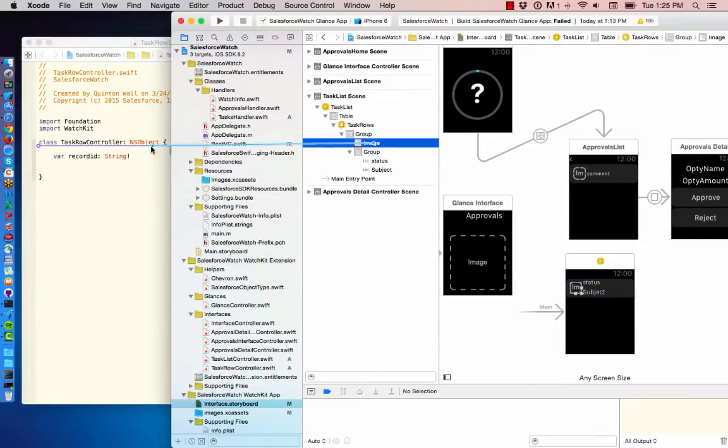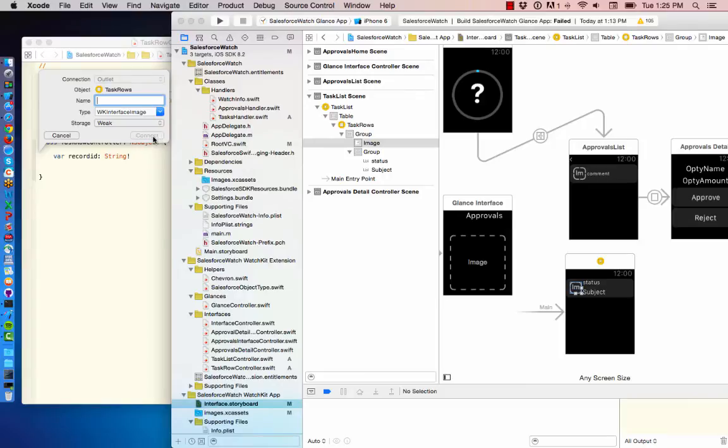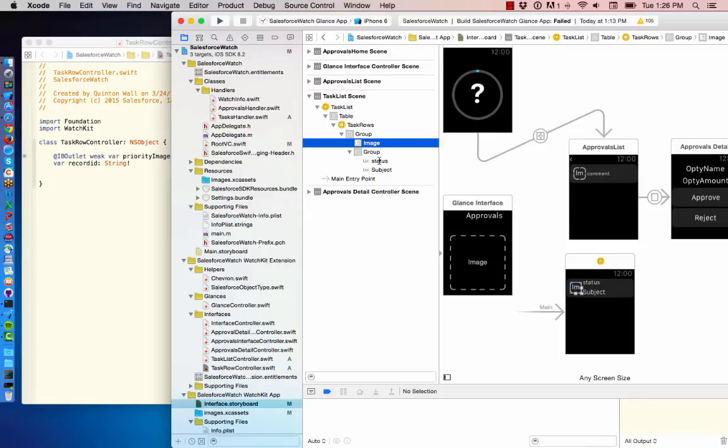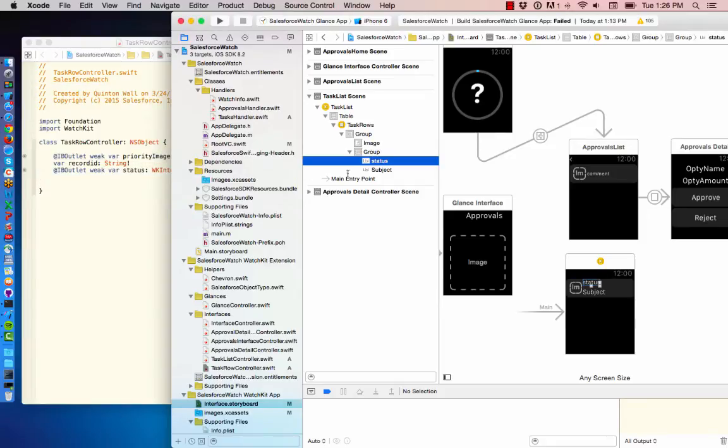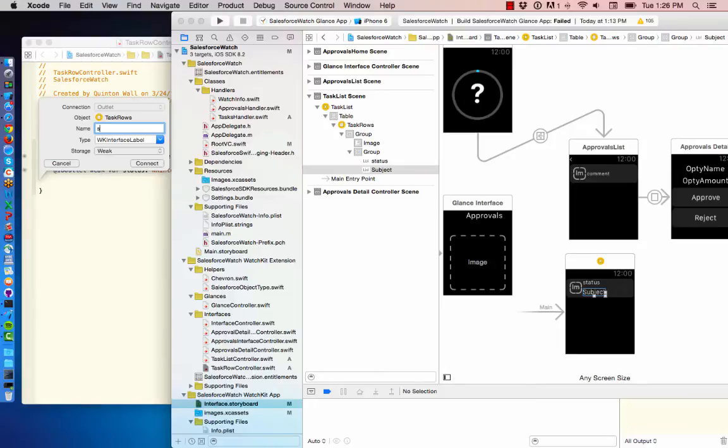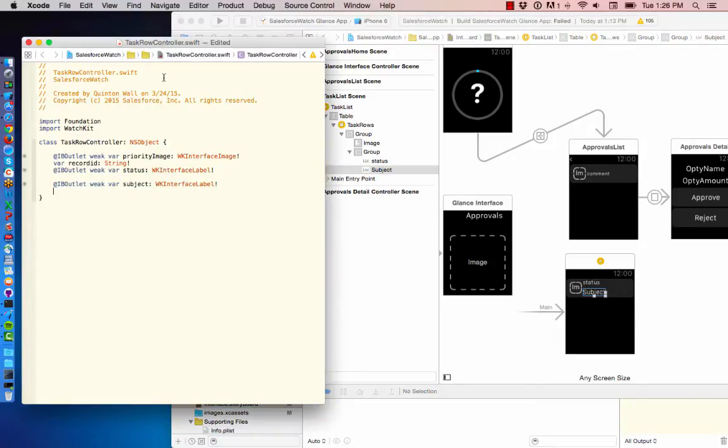I can drag in my outlets. I'm going to call this guy priority image. Now I'm going to drag in my other guys here. I'll call this one status. I'm going to call this last guy subject. So now I have the hooks into my code where I can bind data very easily. And you know what? That's the last thing that we need to do, is bind that data.